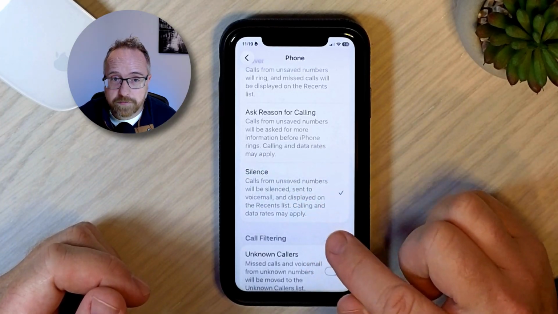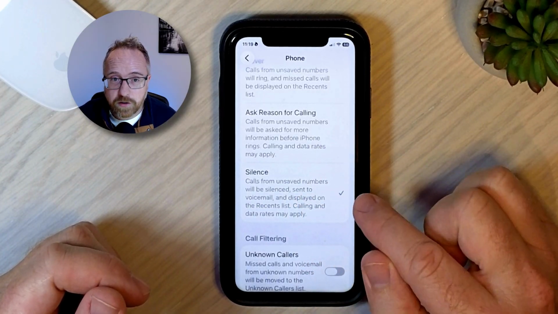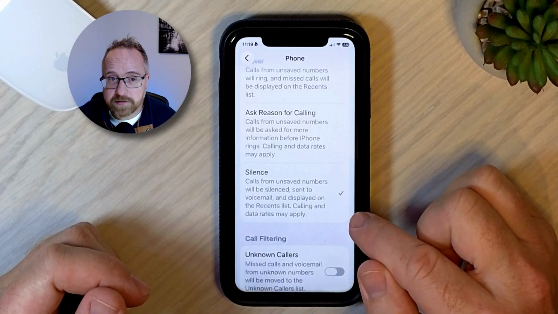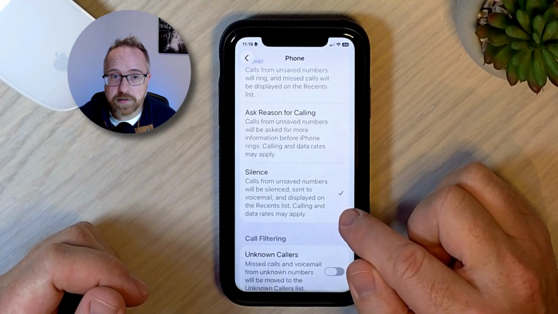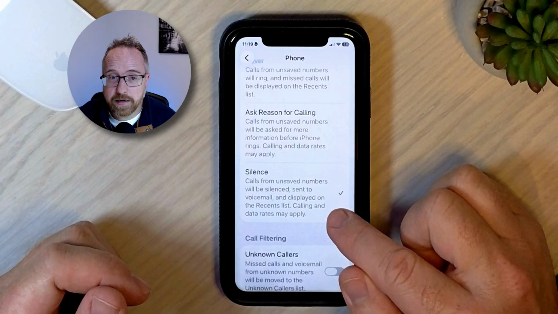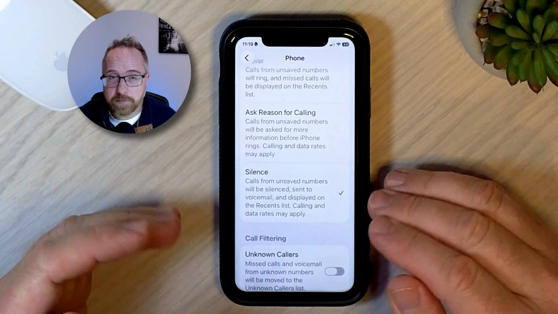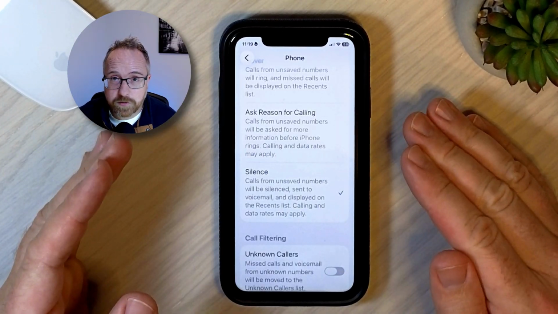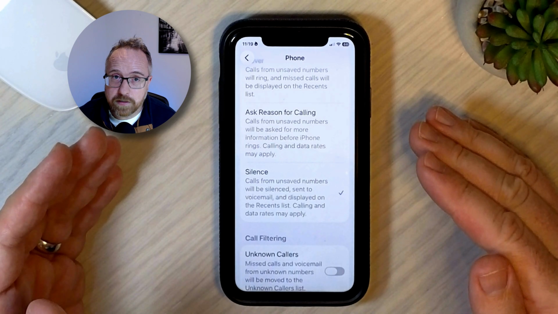The third option we have is silence. Calls from unsaved numbers will be silenced, sent to voicemail, and displayed on the recents list. Calling and data rates may apply. This means that they're just automatically sent to voicemail. You don't have to worry about those calls at all. Then you can read or listen to the voicemails.